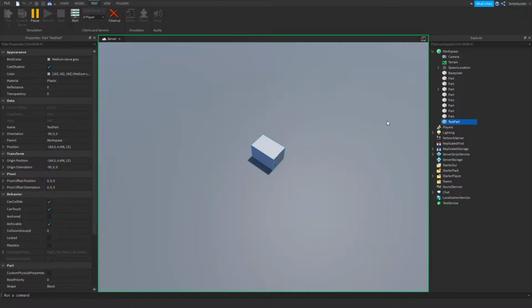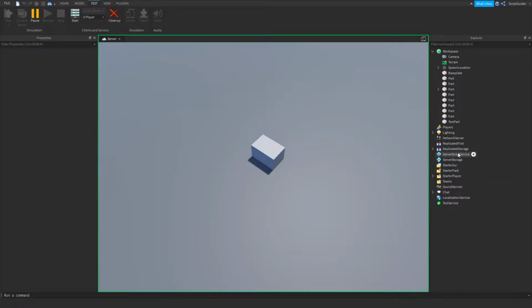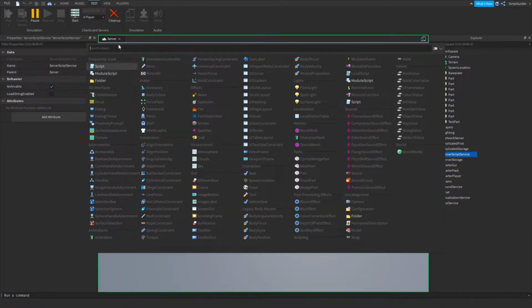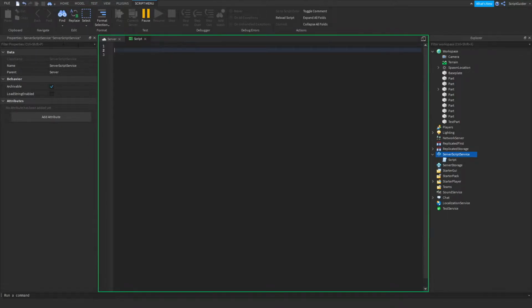Now we can get into coding it. I'm going to go to the server script service here and open that, and you should see there's a script called chat service runner. That's just something that was created by Roblox for the game simulation. You can right click that and delete it if you want to. You don't need it at all. Then I'm going to right click, go to insert object, search up a script, and insert that. Now we can get started.